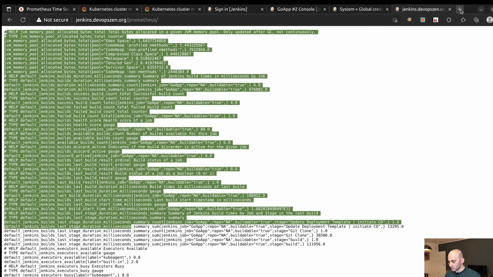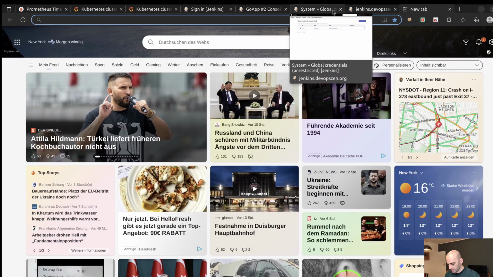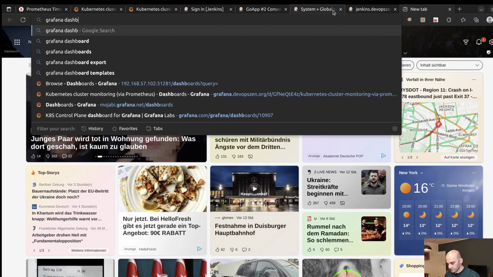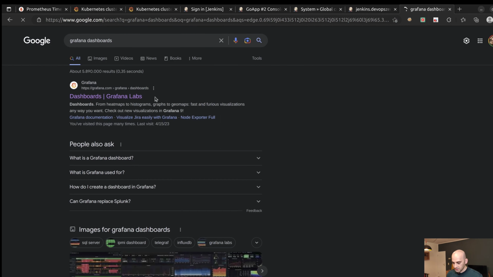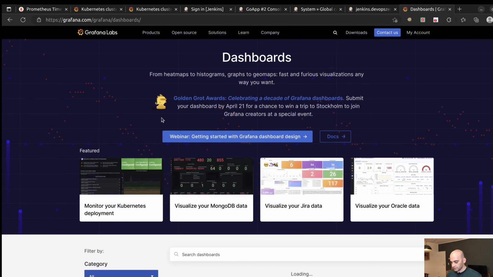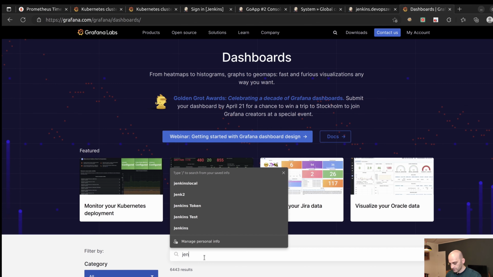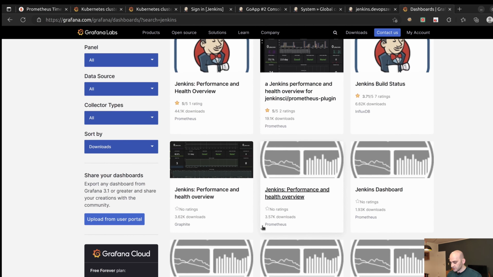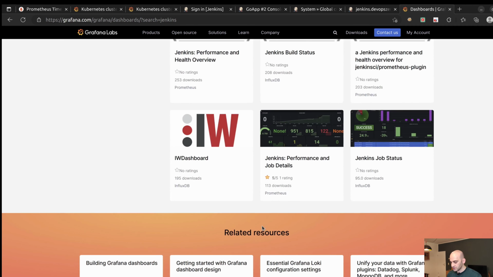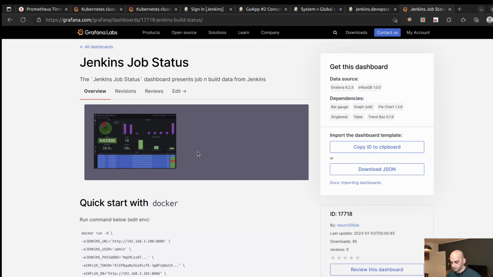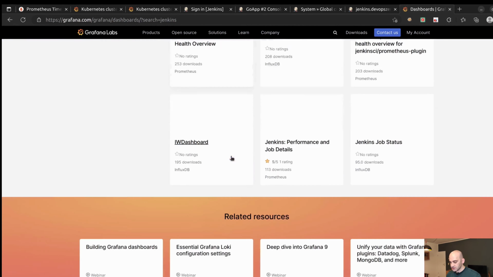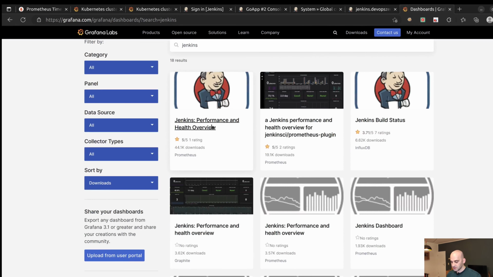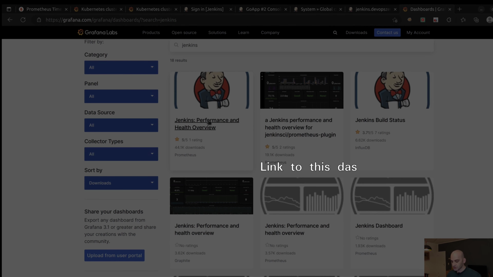First, what I want to do is go back to Grafana dashboards and search for a proper dashboard for Jenkins. There are several different dashboards with different graphs, as you can see. Beautiful graphs, let's say. But what we want to continue with is this specific dashboard, which is compatible with Prometheus.